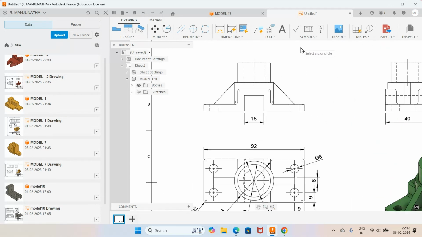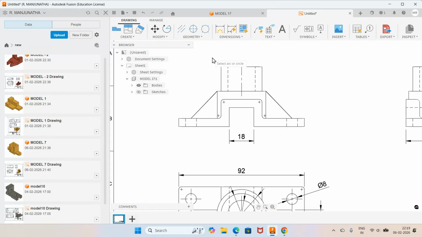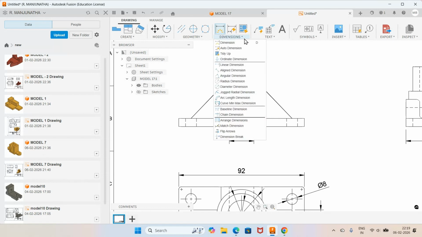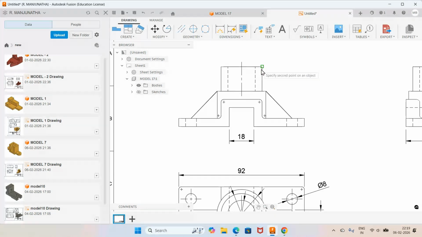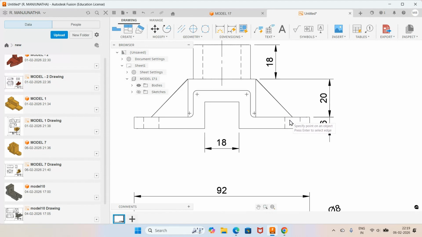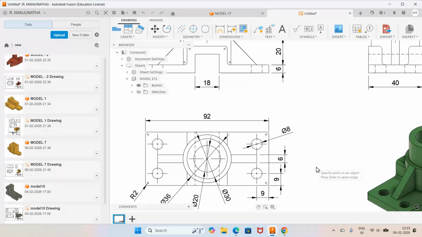Now you come down to the depth. So go to dimension, linear dimension, take end of this to end of this, give 18. Then from here, you take this dimension from this point to this point, you take it as 20. And again from here to here, you take it as 6. And this is 18. And all round it is same. So here, this dimension is 9 mm.